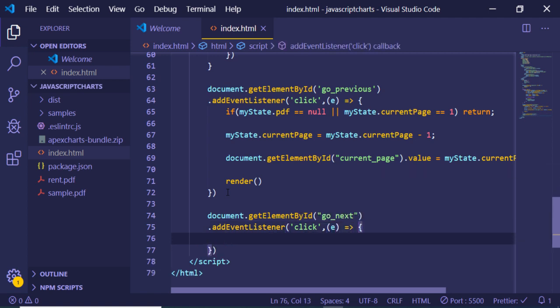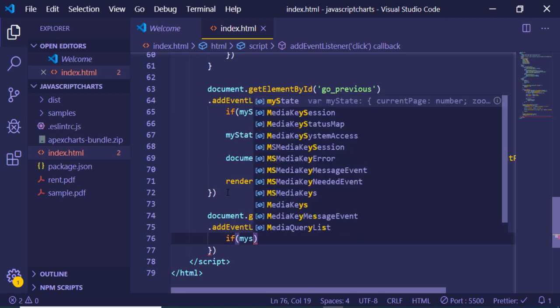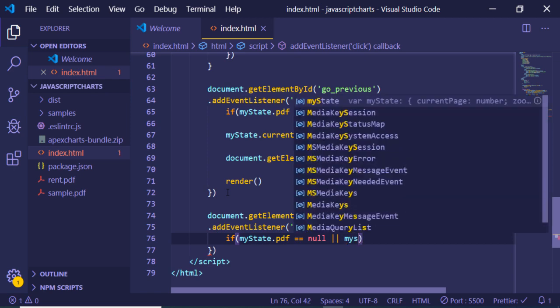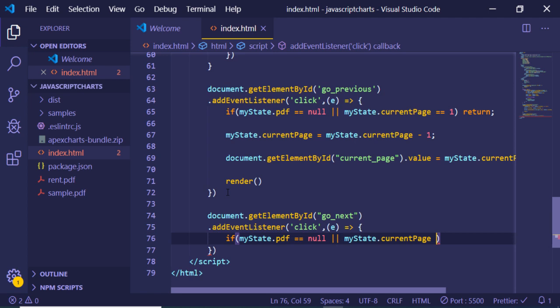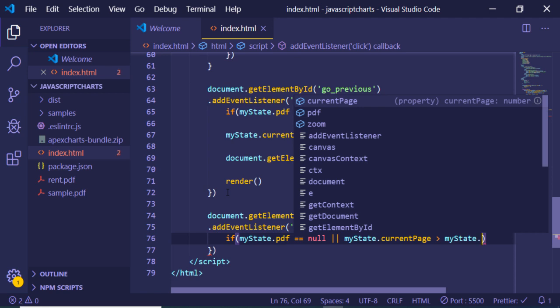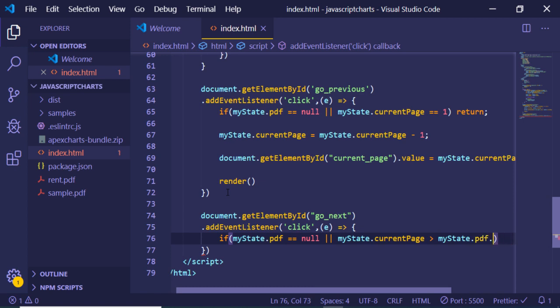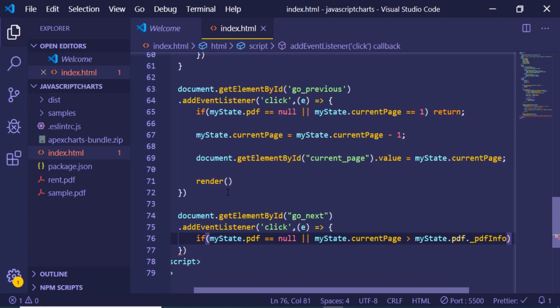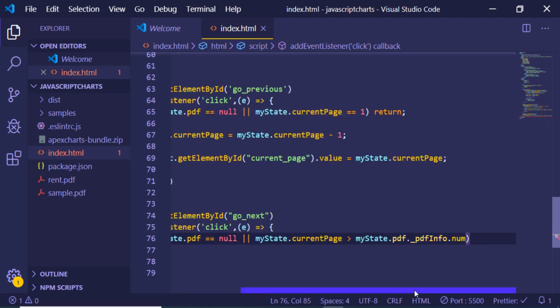So inside this, first of all, we again want to check the if condition: if mystate.pdf is equal to null, and also the next condition will be if the user is on the last page. So mystate.current page is greater than mystate.pdf info. In order to check if it is on the last page, we will be applying this condition, which is dot underscore. This is a library function, guys. So underscore PDF info, greater than symbol here. There is a property in the library which is num pages. So we just need to write this property, num pages.